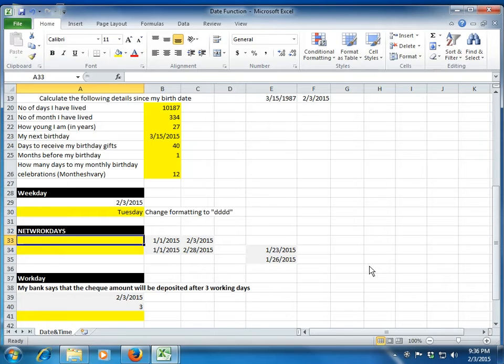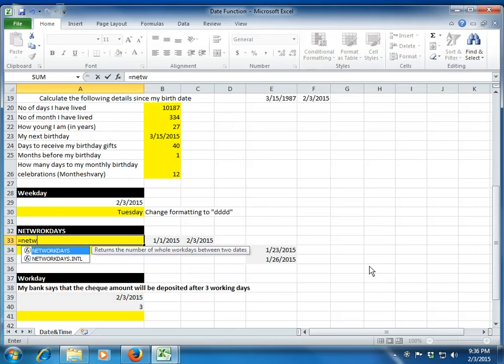Okay, similarly, let's say I want to calculate the number of working days between 2 dates. So I use the NETWORKDAYS formula. I hope I am spelling it right. No, that's why it's not giving. Okay, so here it is. So NETWORKDAYS, and I give a tab.